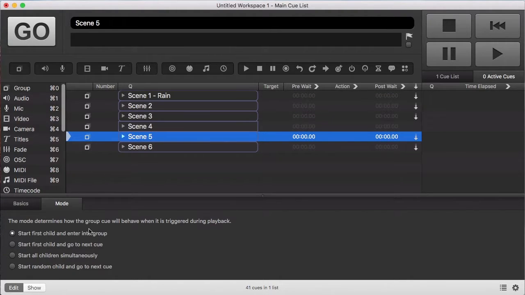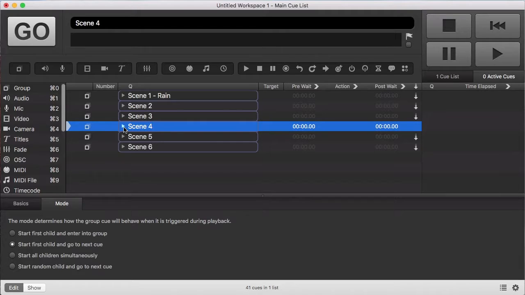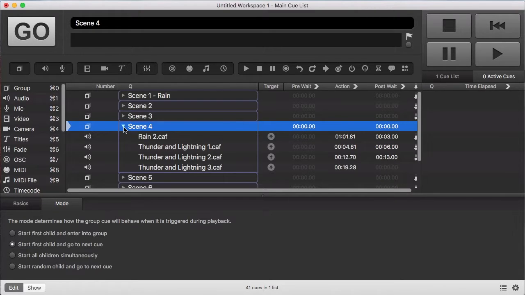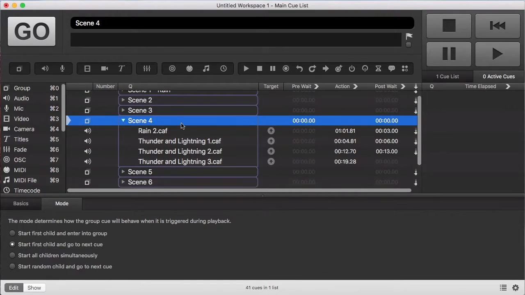The next mode for a group is to start all children simultaneously. This can be a neater way of starting lots of queues together, rather than having lots of auto-continues all with a time of 0. However, there is another benefit of this mode. Going back to our example before of having a soundscape, in the previous example, each queue is set to go a certain amount of time after the queue before it.